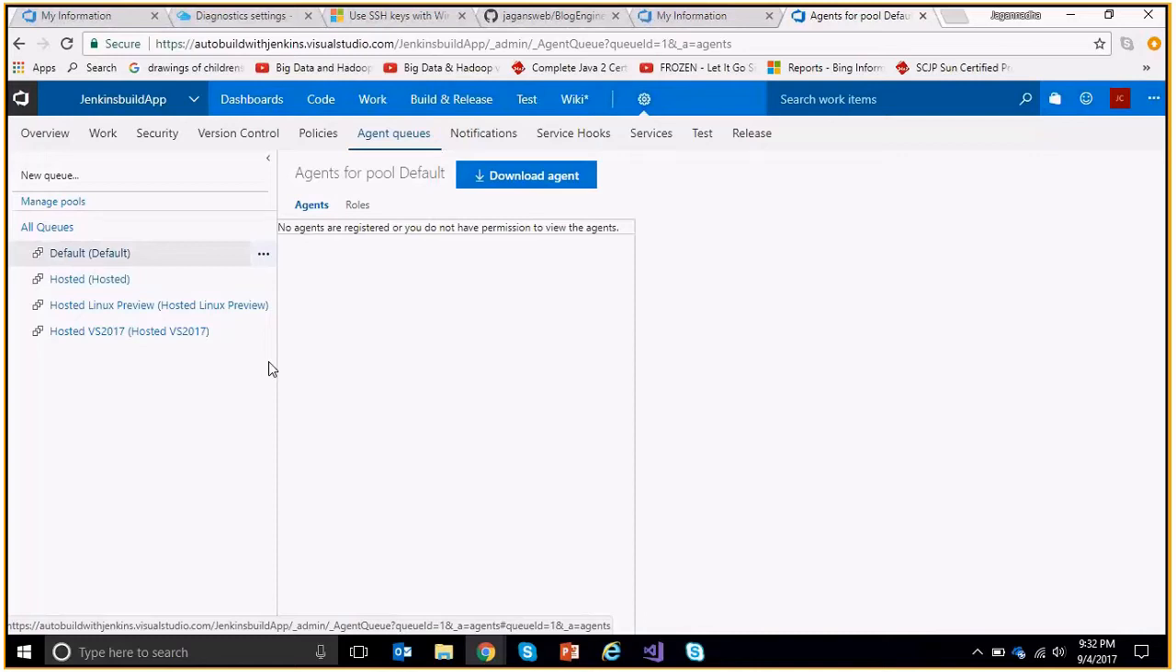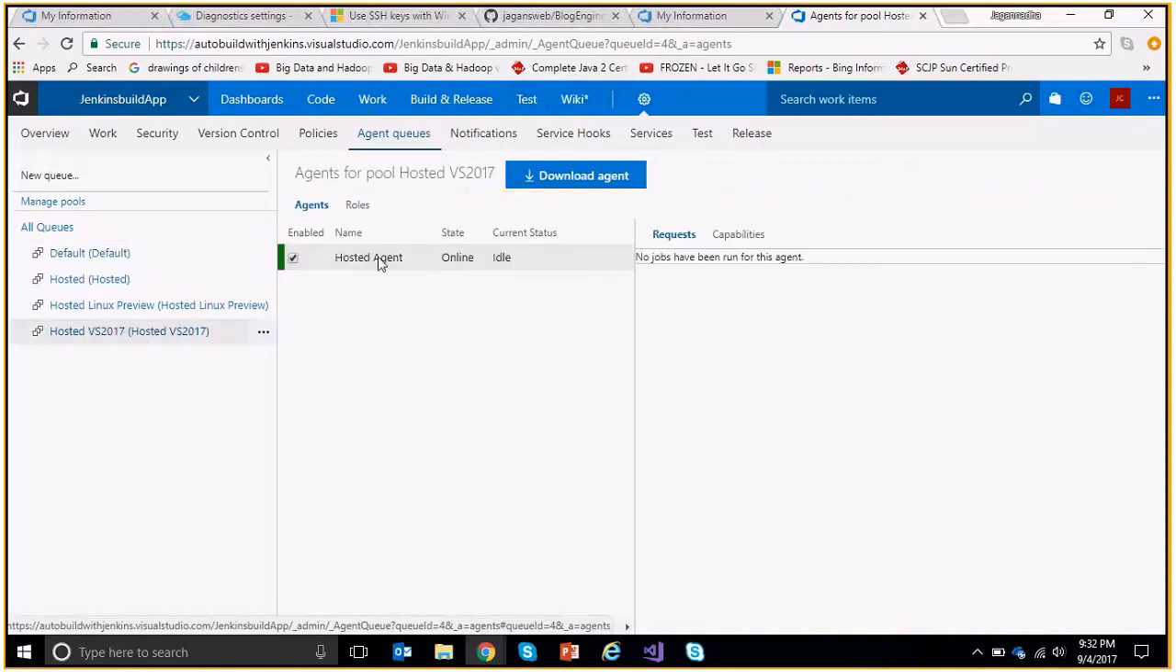For now, instead of using that, there are these build agents, the hosted Linux one and hosted VS 2017, the default build machines. Click on anything, hosted VS 2017. These are basically roles only. They are online, ready to take your code and build it. The current status is idle. When you trigger a build, it will take any of these agent queues, or whichever you select, give the code to the agent, and it will build. It will give you the build output, or if any errors are there, it will show you.